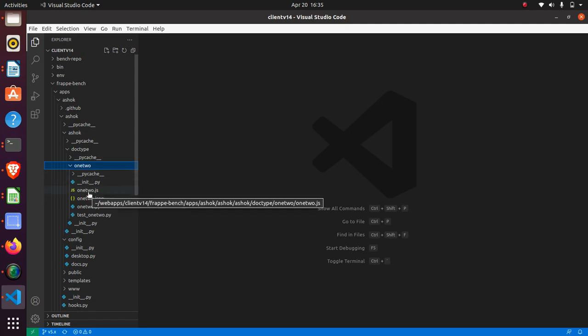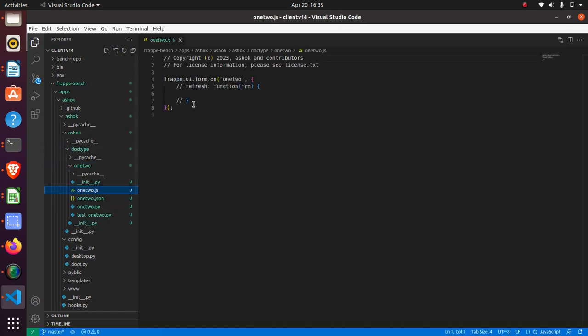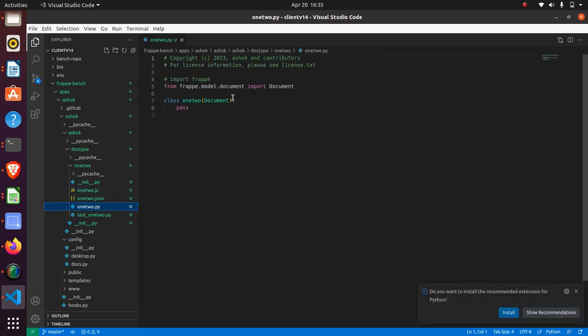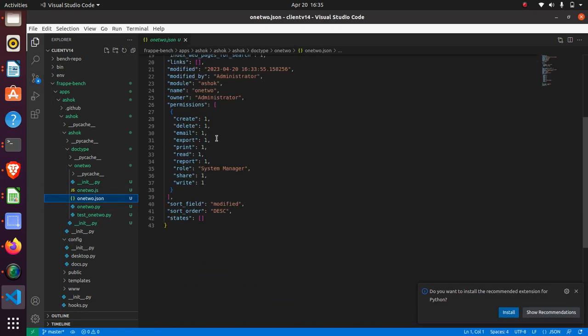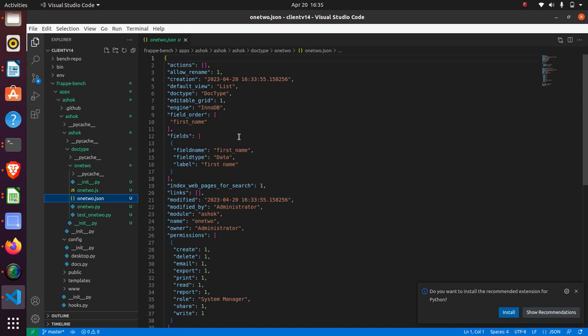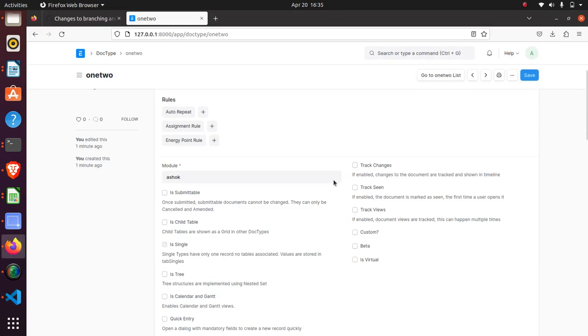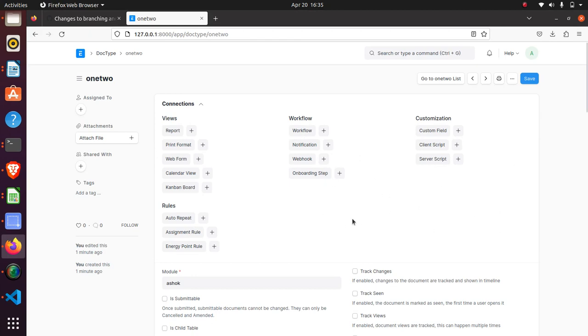Now if you have any JSON changes, you can change them here. Suppose you have any Python changes, you can check here. So these are the two or three files, JSON and Python. You can check here, all the file data is here. Suppose you change something here, it automatically changes on your UI. So this is the flow of development and deployment in a custom app. Thank you.